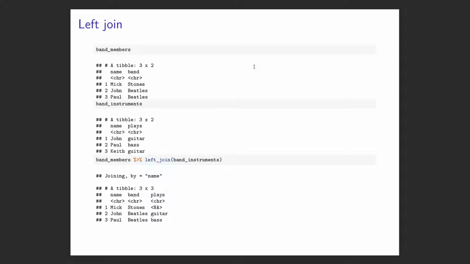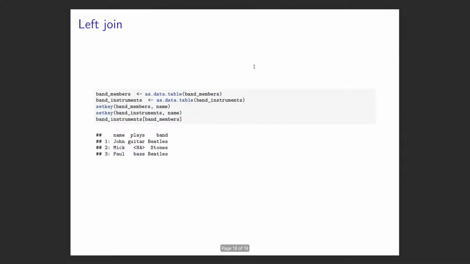Okay, so that's left join, all nice. Data table is a bit faffy, but fast. So, I've taken band members, and first of all, so I can do this, I set it up as a data table by coercing it. The same with band instruments. Now remember I said the way you match is you look at some sort of unique identifier. One of these columns needs to be what we call a key. And key should be unique.